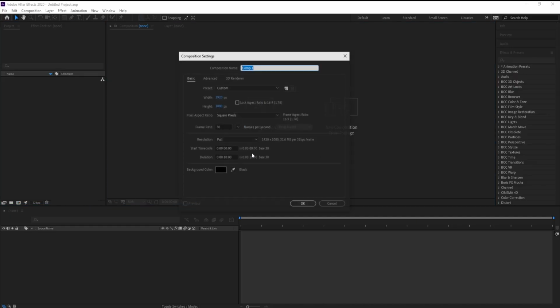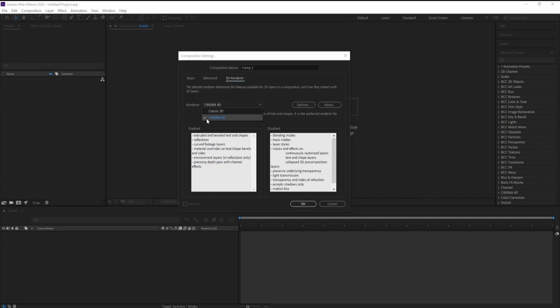First I'll create a new composition. I'll make it full HD, frame rate 30 and duration 10 seconds, and also I'll go to 3D render and make sure that you are on Cinema 4D, not on Classic 3D. Okay, this is very important.